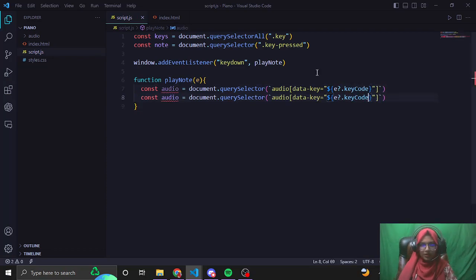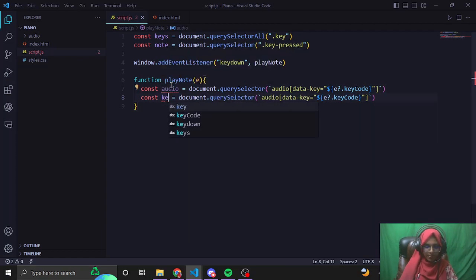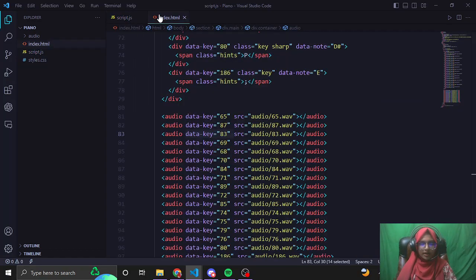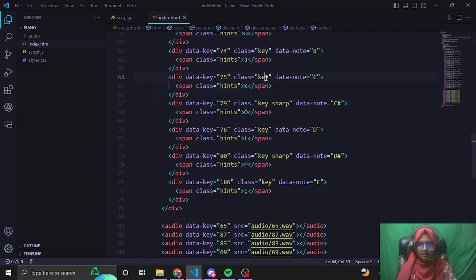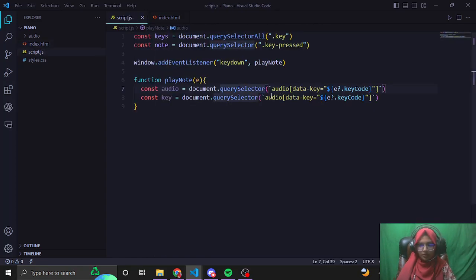Then we have to get our keys. And how we're gonna get it? We're gonna get it using the key class name. All right. And how do you write it? Key, class dot class name. Done. So we are done getting both our key and our audio. Now all we have left is playing the audio.